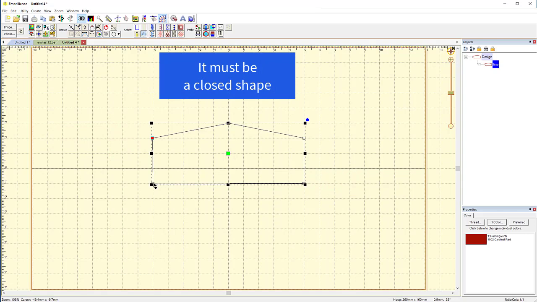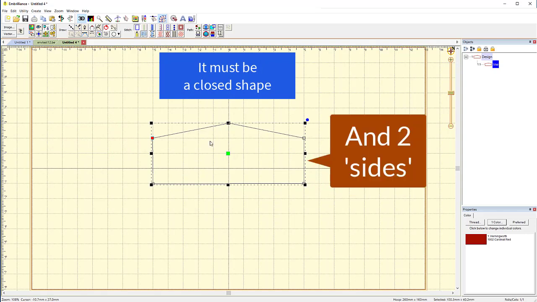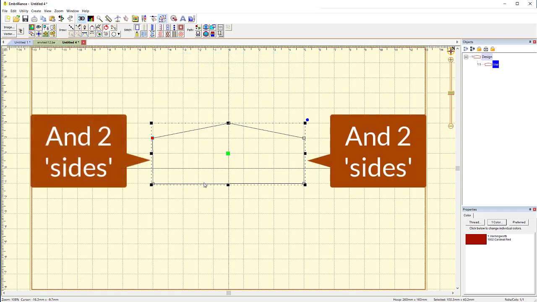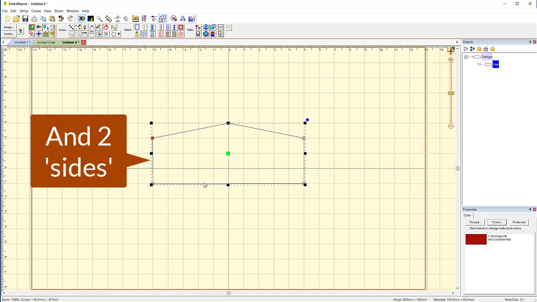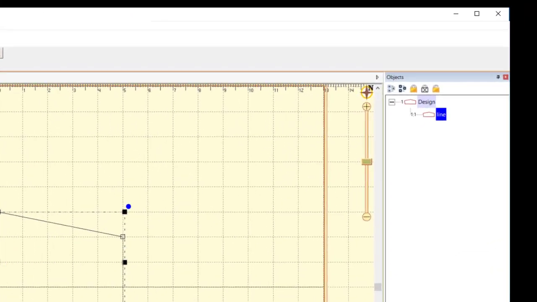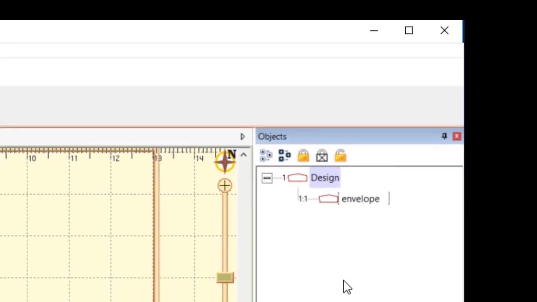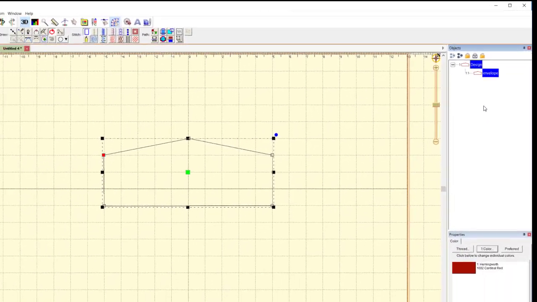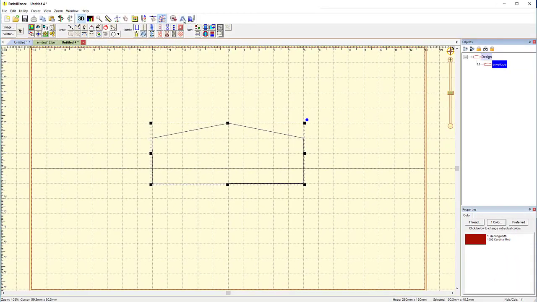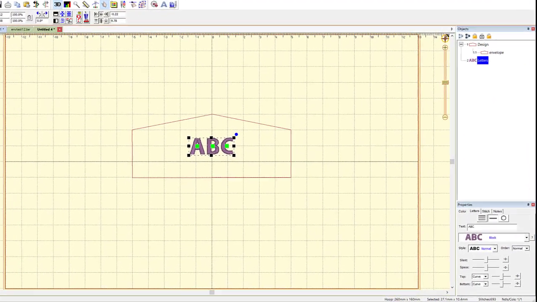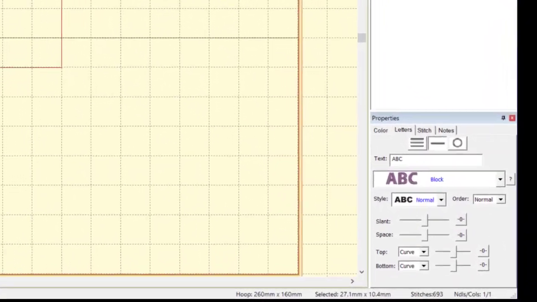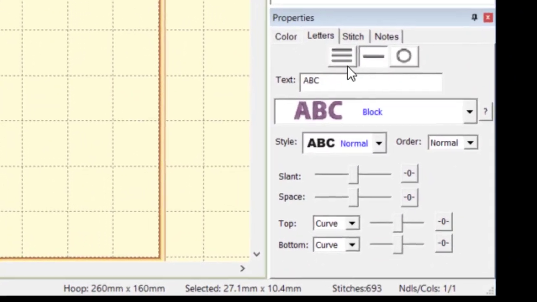An envelope always has a top and a bottom because it contains lettering, which has a top and a bottom. What I want to do is designate this object as an envelope by naming it envelope. Now, if we add lettering, a lettering design will go and search for an envelope object to fit within.